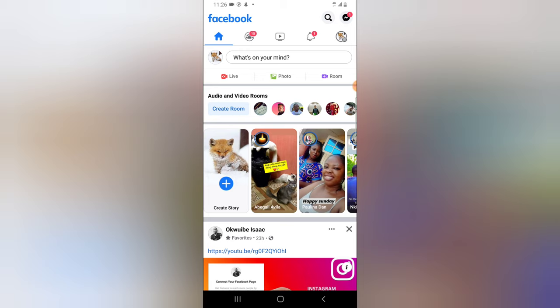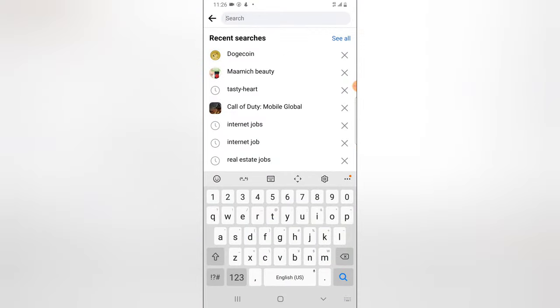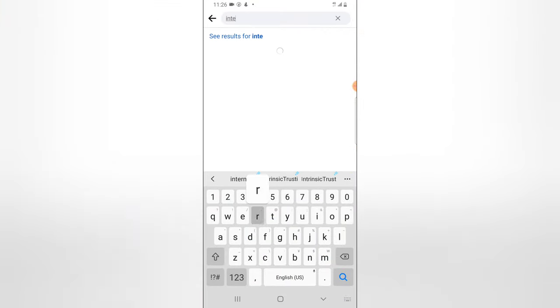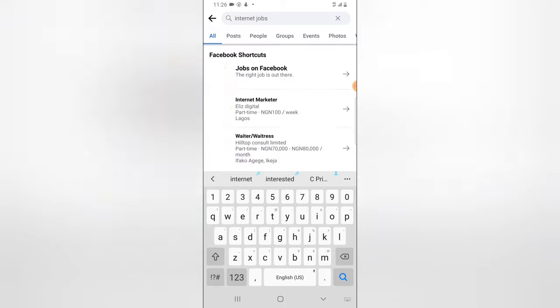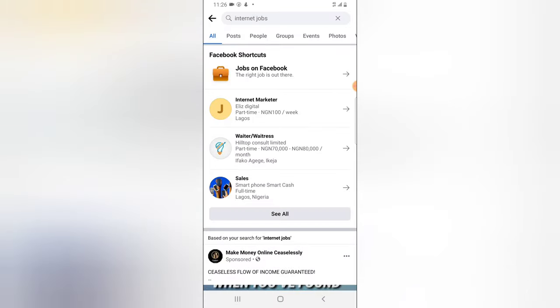Now let me give an example of how to find a job. This particular account, I've made use of it to find a job before, so it's actually going to display jobs very easily. So let's say we are looking for internet jobs. Now notice the S right there. You notice this first option that says internet jobs, jobs on Facebook. Go ahead and click on it.